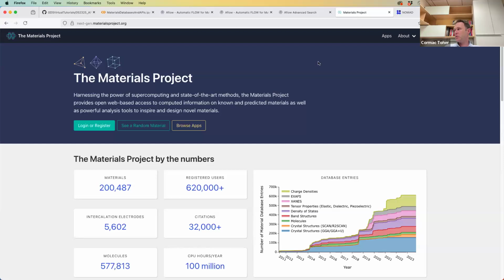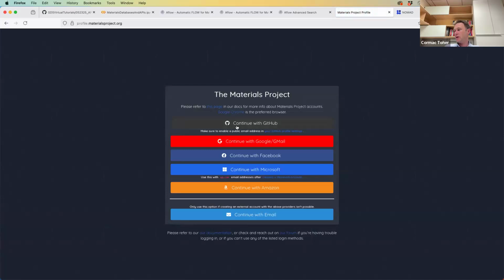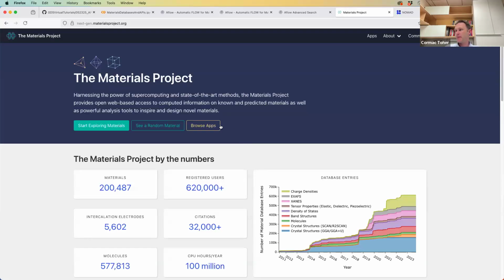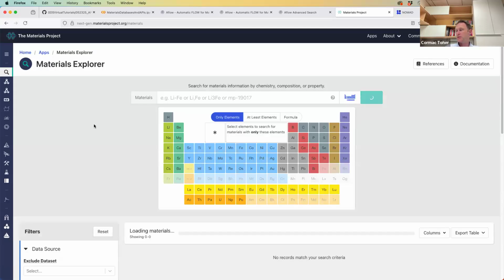One of the things you have to do if you want to use the Materials Project database is you'll need to log in or register. In my case, I'm going to log in. But you don't necessarily need to log in directly. If you're already logged into, say, a Gmail account, you can just click on continue with Google/Gmail. Now you're logged in, you can start exploring materials. You can look at the search page, or there are various other tools that you can use. But we're going to start with the search page.